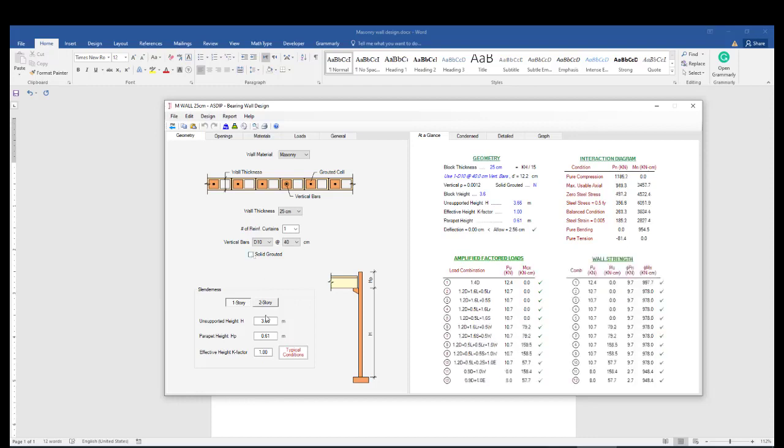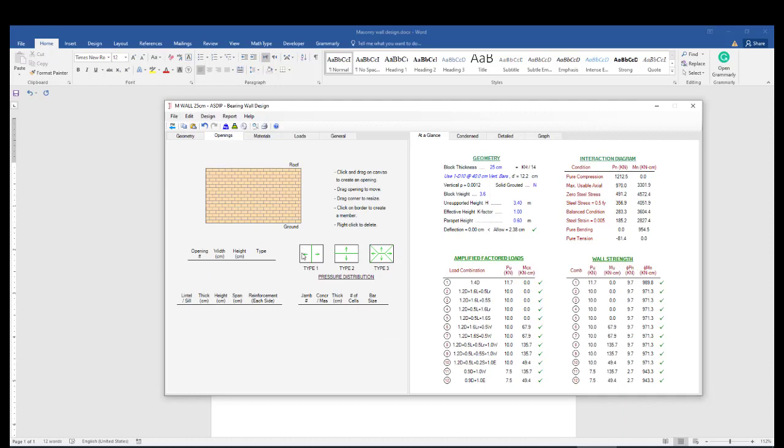Next, here we can use one story. If required, we can extend to more. The parapet which we discussed is about 60, and the typical condition is that we restrain this area and this area, so we allow rotation but do not allow translation. For the opening, I want to give an opening in the middle of this wall here.